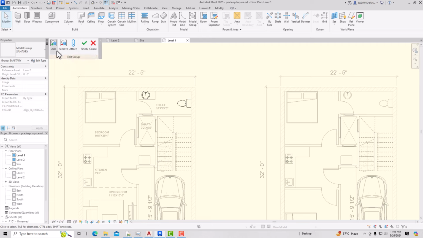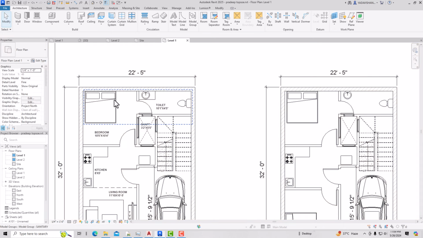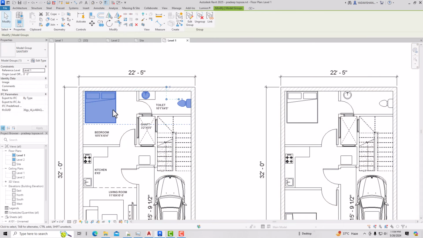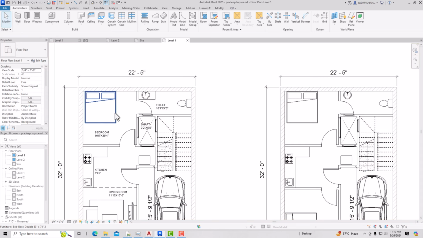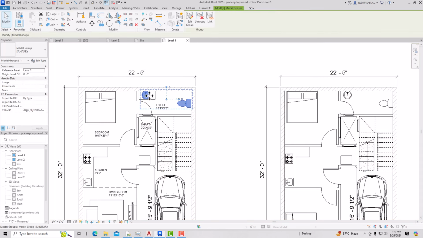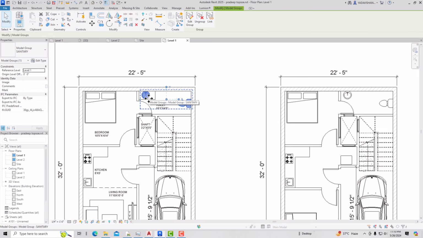So if you select this edit group, you can add or remove any item. If I want to add one more item, I'm going to select this bed also, and I'm going to finish this. So all three will be in one group. And if you want to remove any item again, suppose I want to remove this bed, I can go and finish this. So this bed will be removed, but the rest will be in one group. So this is the advantage of this add and remove. And you can finish this, and you can also cancel this, and you can attach a detail group to a model group also. So likewise you can use this.